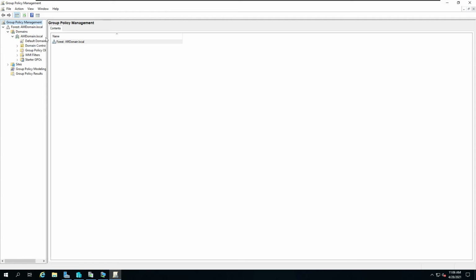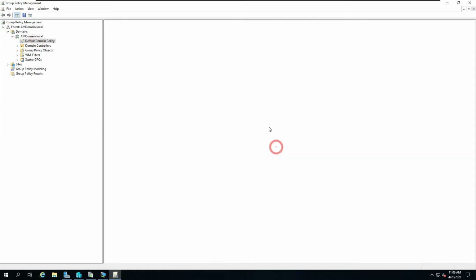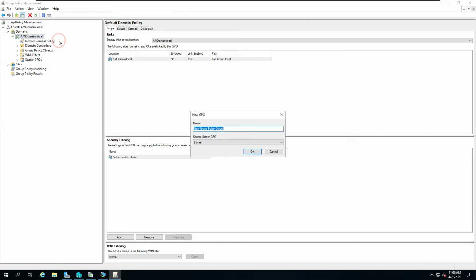That's us. Now, usually when we do this, we want to make our own. We don't want to do too much on the default. If we break this, we permanently break it for everyone. So I'm going to do this at the domain level. I'm going to right click here and say create a group policy object in this domain and link it here. If it's linked here, it's going to apply to anything below it. So I'm going to create that.